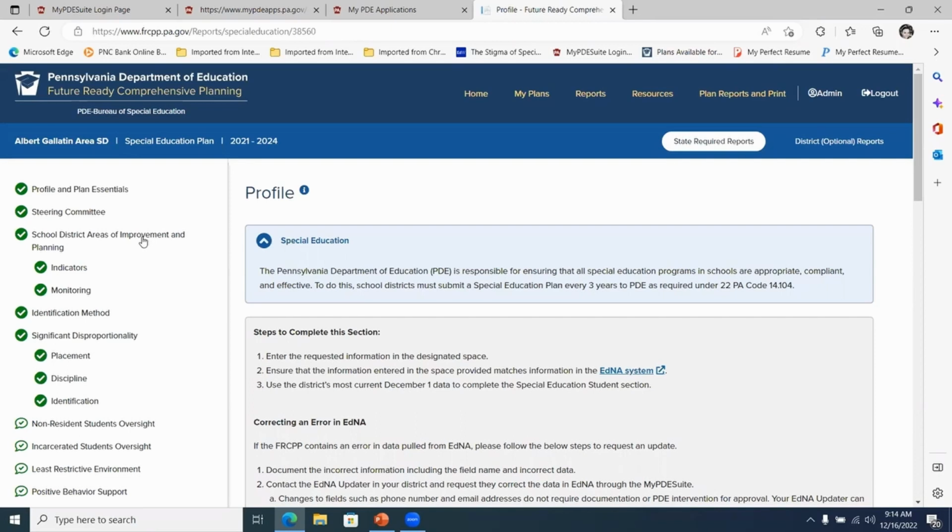The reason I'm updating this training is we've just pushed through 2 phases, phase 3 and phase 1, in the special education plan. And we've learned some things along the way. So first, let me give you a little bit of an update on this side over here.